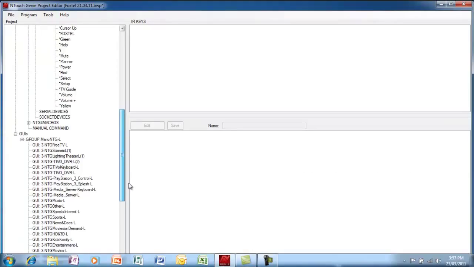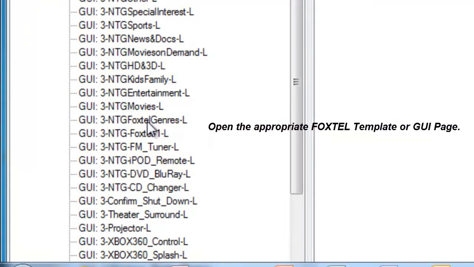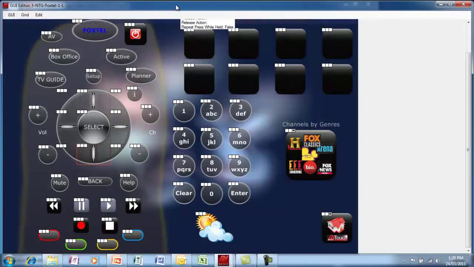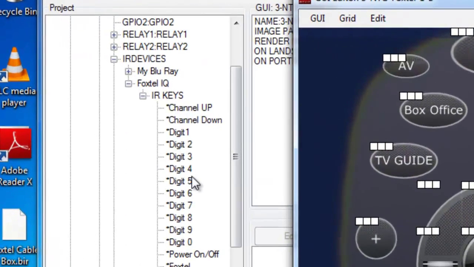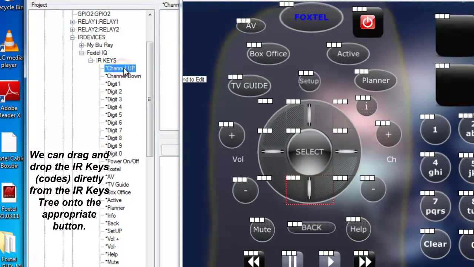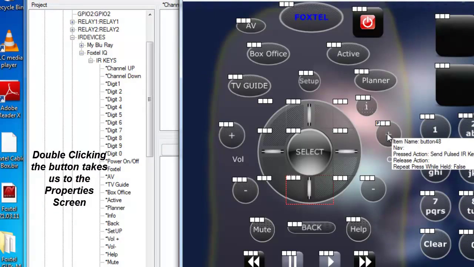Open the appropriate Foxtel template or GUI page. And here it is. We can drag and drop the IR keys or codes directly from the IR keys tree onto the appropriate button or buttons. Double-clicking on the buttons takes us to the button property screen.